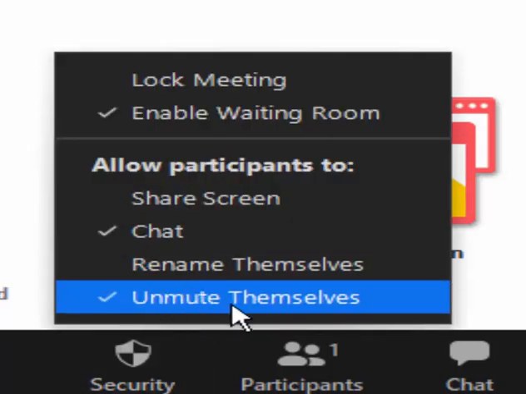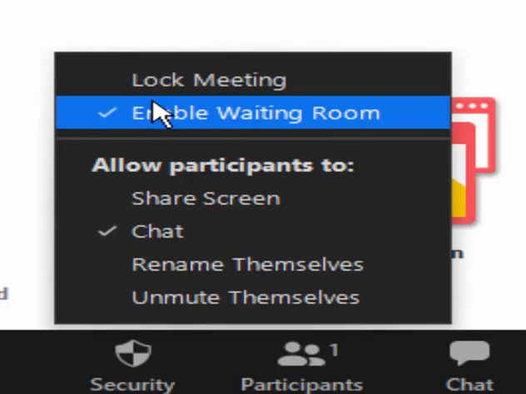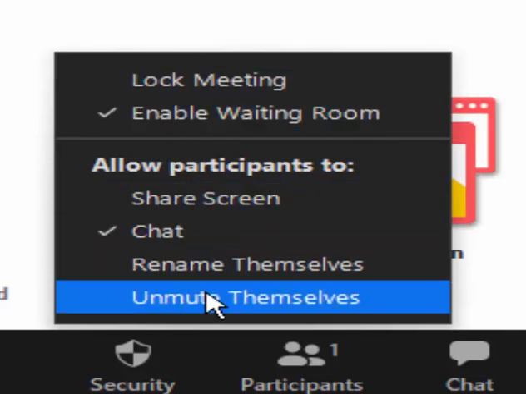And lastly, unmute themselves. If you mute the students, can they unmute themselves? No. They shouldn't unmute themselves until we ask them to do so. So these are the security features. You can check here, but according to your need, you can adjust them later in your class as well.